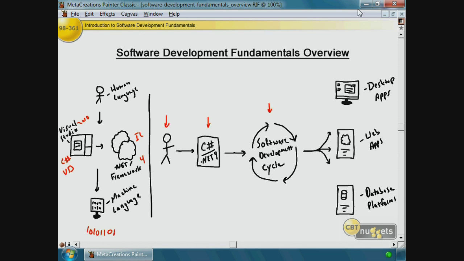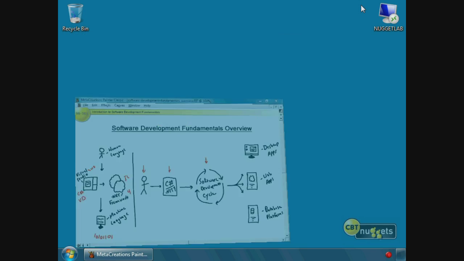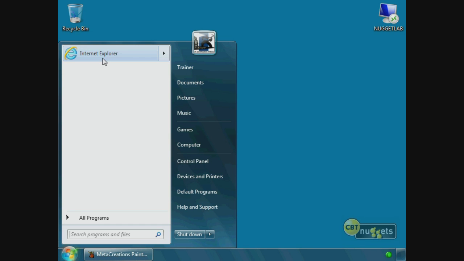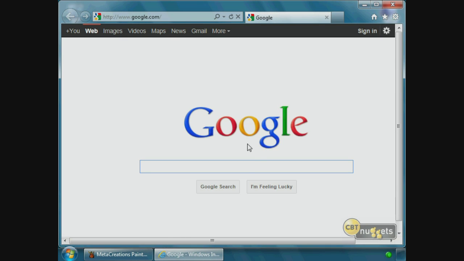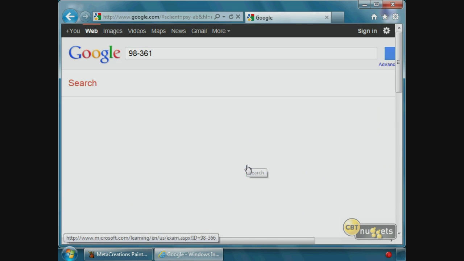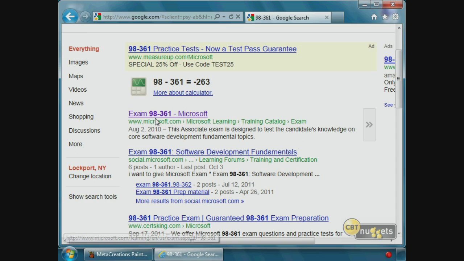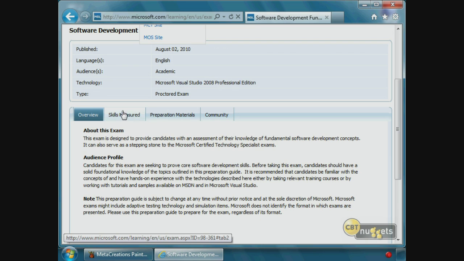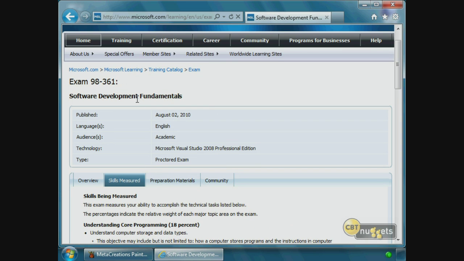Let's zoom in a little bit deeper here and talk about the exam requirements that Microsoft expects from us. In fact, this is exam 98-361. So if we head over to Start and up to Internet Explorer and just Google 98-361 and head down right here, exam 98-361, first link underneath the ads and such, this is it. This is Microsoft's certification for the software development fundamentals.